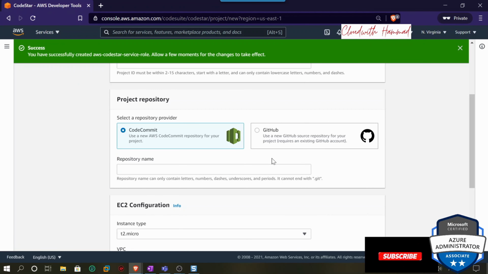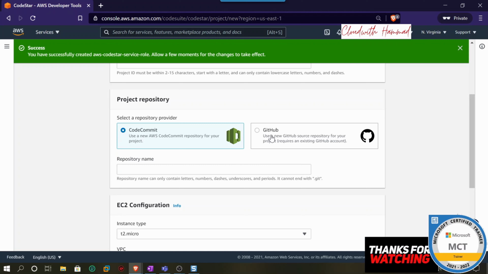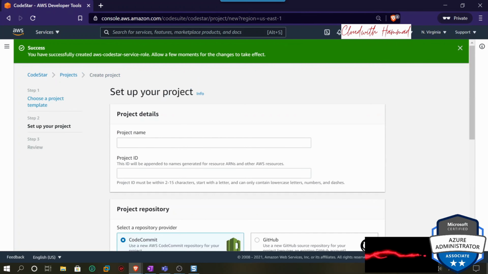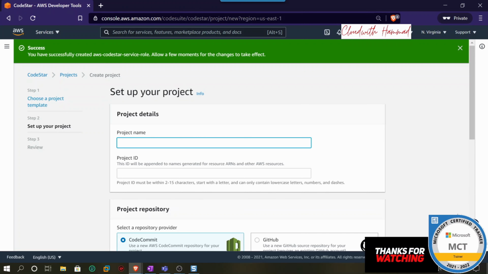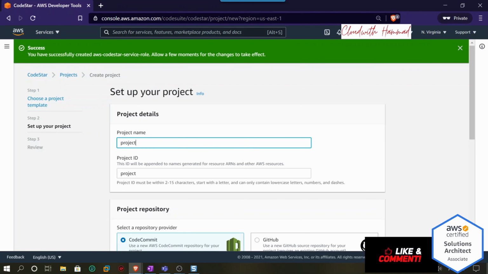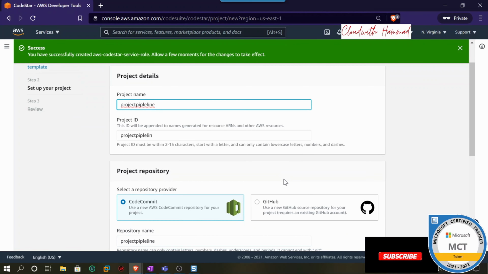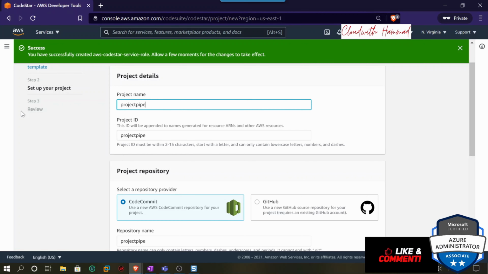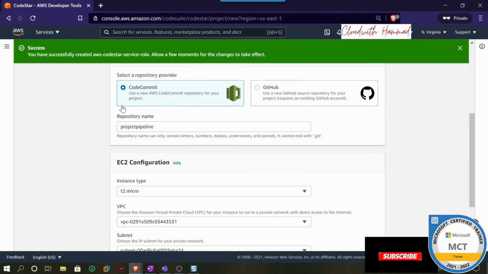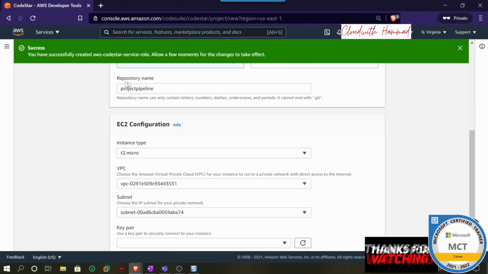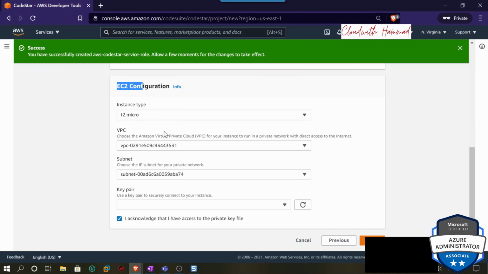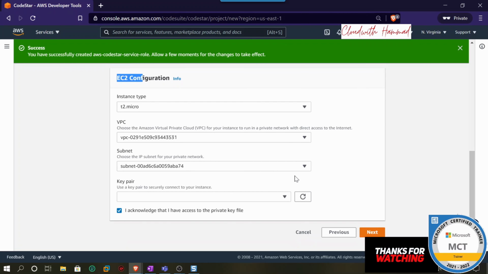At this point, we can get the code from a GitHub repository, or we can use our own code to commit. First things first, we'll give it a name. I would say project pipeline, and then it just comes up with a repository name. For the instance, we'll just use EC2 micro. The VPC is here, and the subnet is automatically created.